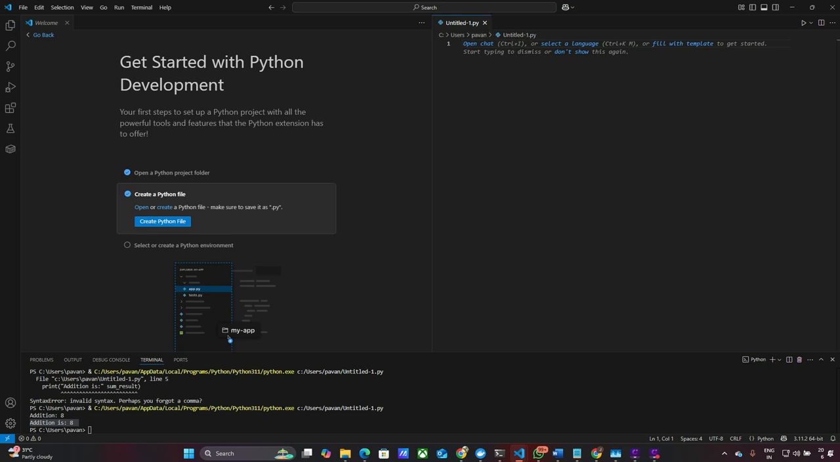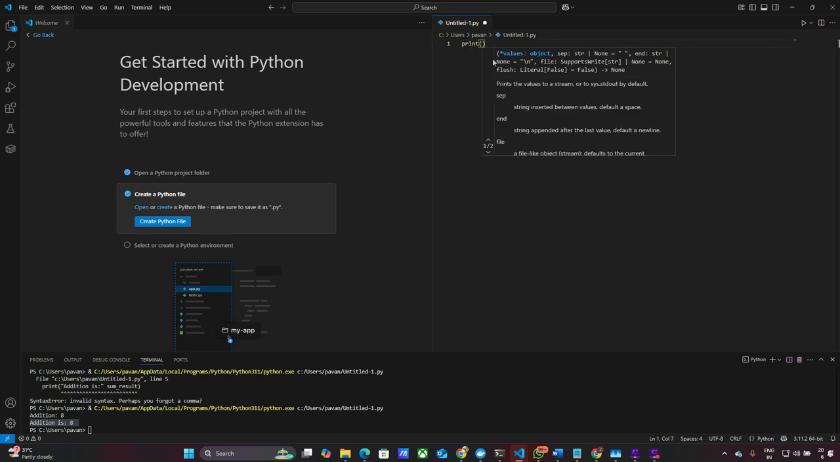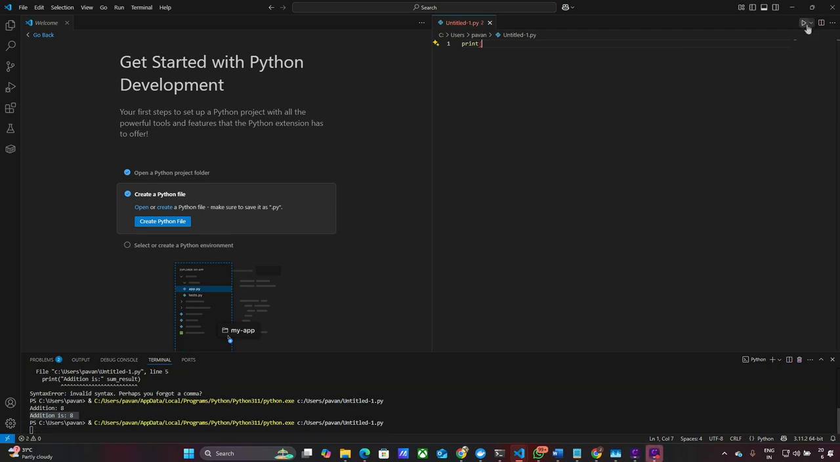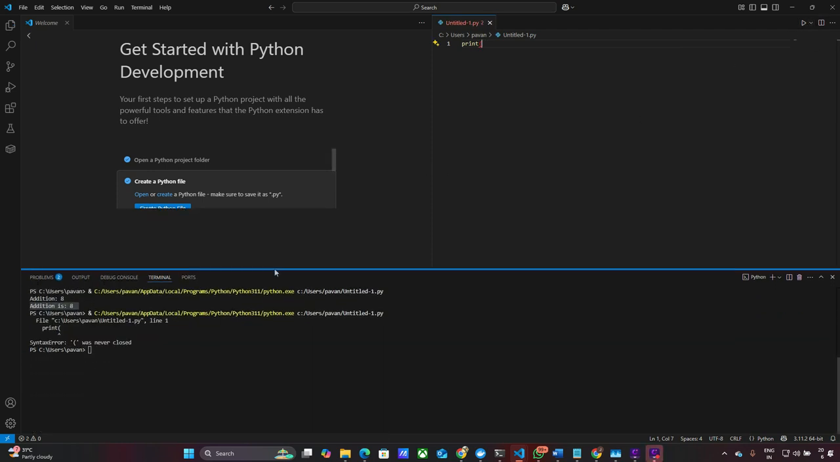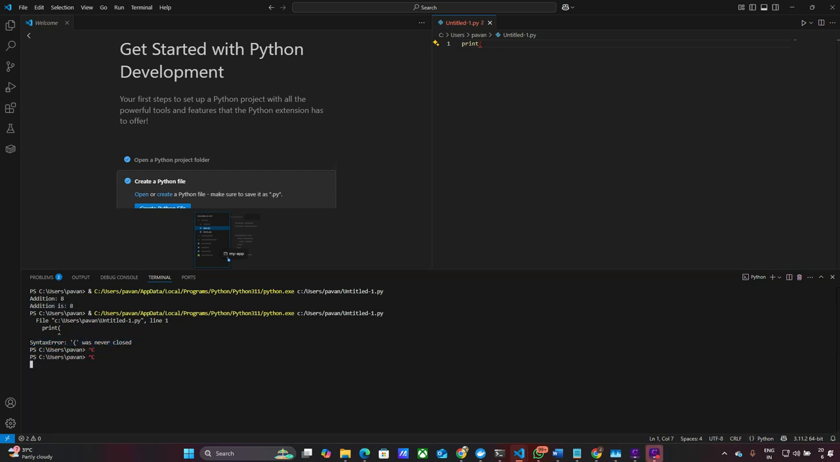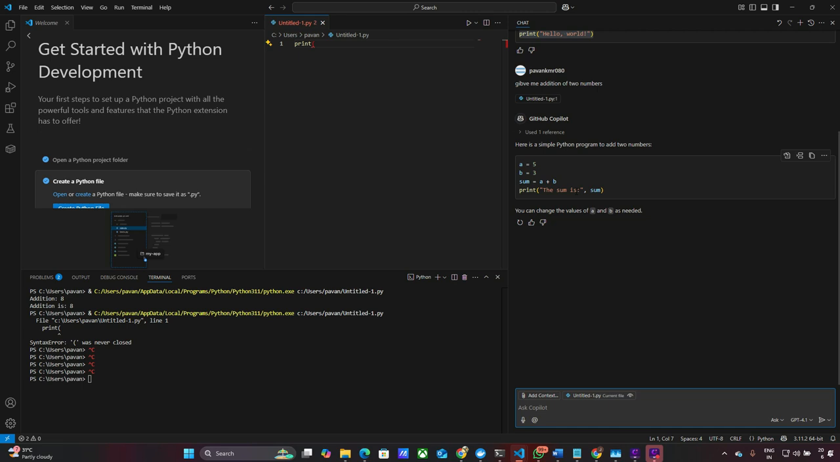I save this file, enter this print, and I've given a syntax error. So I run this script. Then you can see this was never closed. It's the same syntax error. Just copy this syntax error and go to the top side. Here you can see open chat. This open chat is directly linked with Copilot. Just paste your error and hit enter.